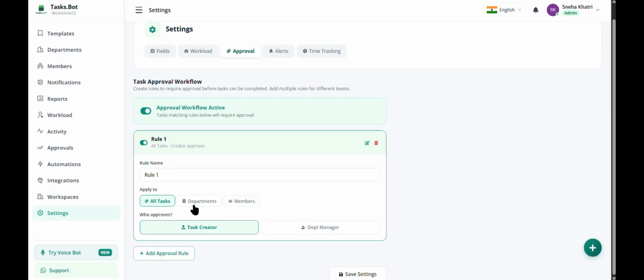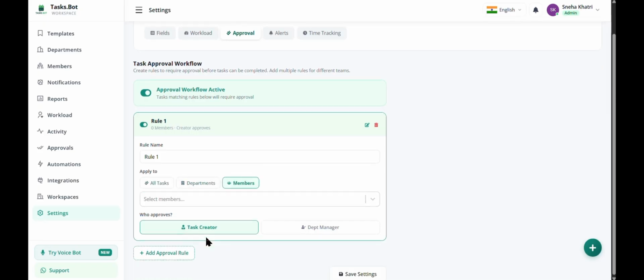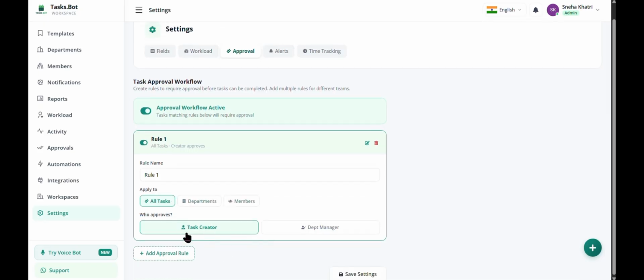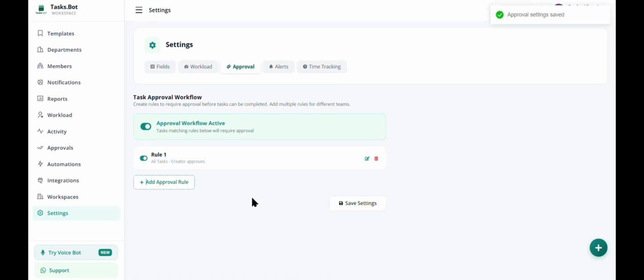Apply to, you can do it department wise, to a particular member, or all tasks. Who will approve? A department manager or the task creator, meaning the admin. So let's keep it task creator, save the settings, and it is done. This ensures quality control and prevents incomplete or incorrect work before being finalized. You can create multiple rules depending on your workflow.